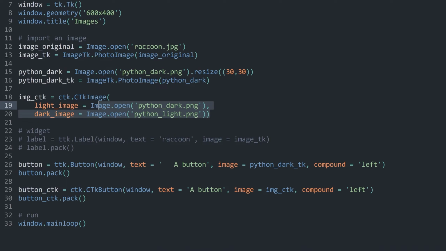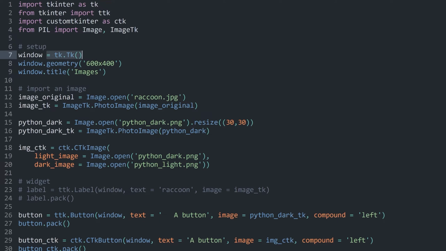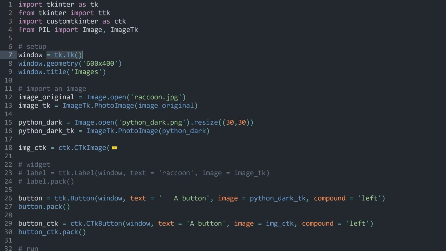If you were using custom tkinter and had a light and a dark theme, this would also cover the dark theme. Although since I am using tkinter by itself, this isn't really applicable, but it would definitely work. With that, we can actually cover how to use tkinter with images.